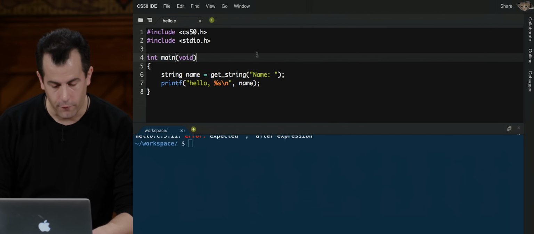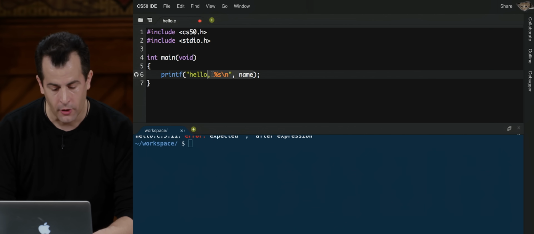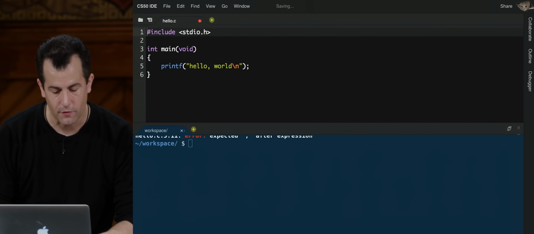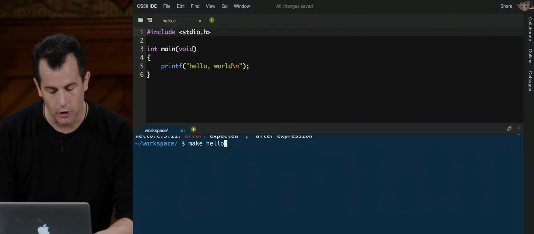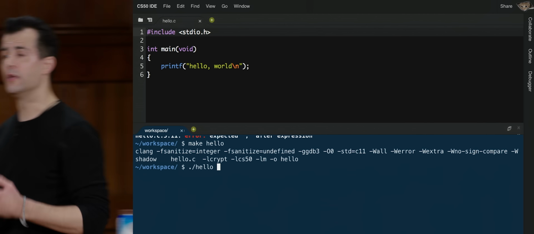So with check50, this is a tool that comes in CS50 IDE, recall if unfamiliar, that allows me to essentially do this. Let me whittle this back down to my simplest hello world program like this. I no longer need the CS50 library. I can run make hello. Seems to work. And how do you go about testing your programs if you've written this for a problem set?